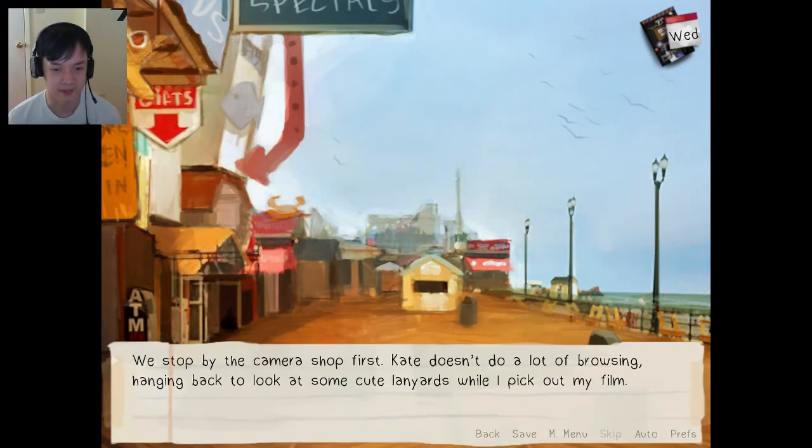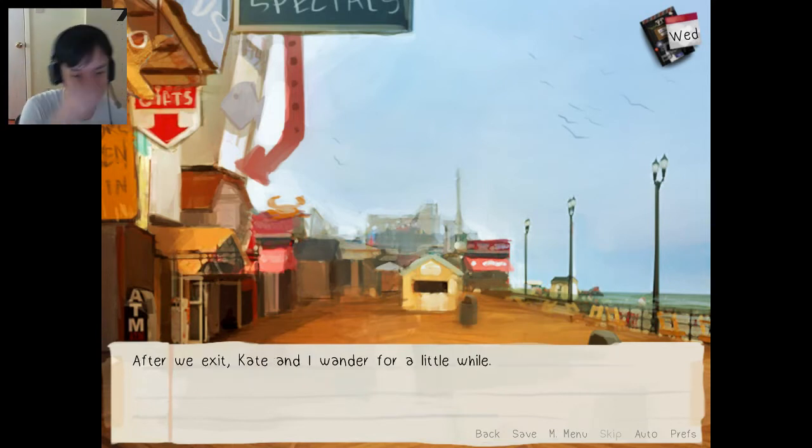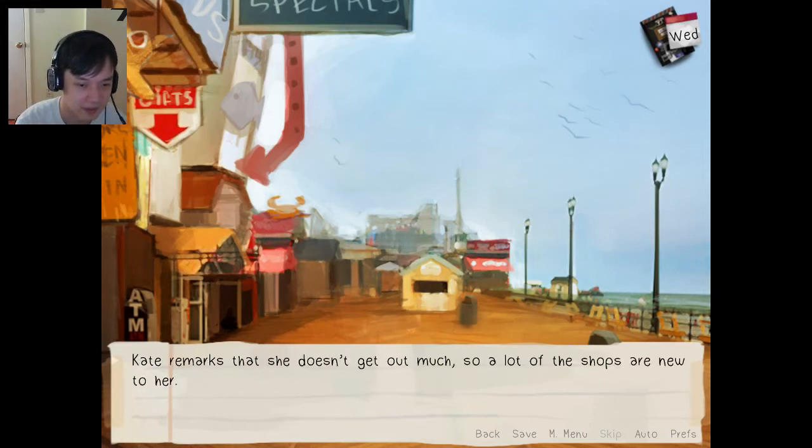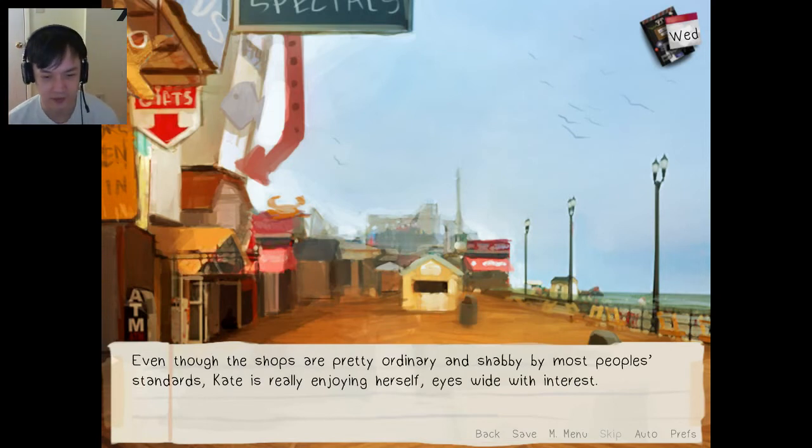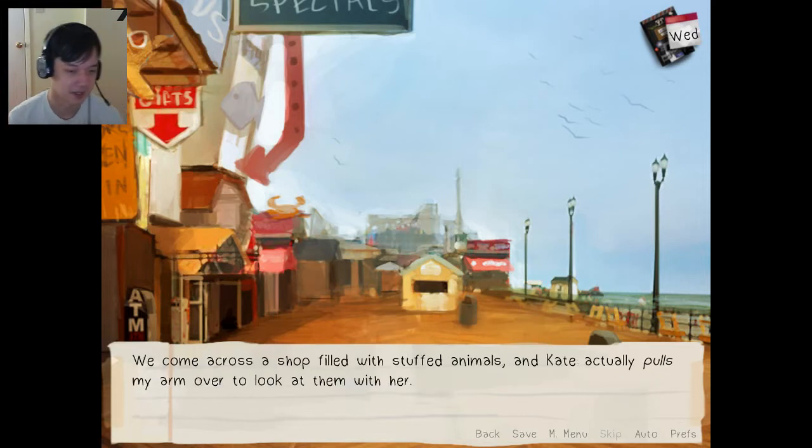We stop by the camera shop first. Kate doesn't do a lot of browsing, hanging back to look at some cute lanyards while I pick out my film. After we exit, Kate and I wander for a little while. Kate remarks that she doesn't get out much, so a lot of the shops here are new to her. If that's the case, I'm even happier that I invited her along. Even though the shops are pretty ordinary and shabby by most people's standards, she's really enjoying herself, eyes wide with interest. We come across a shop filled with stuffed animals. Kate actually pulls my arm over to look at them with her.